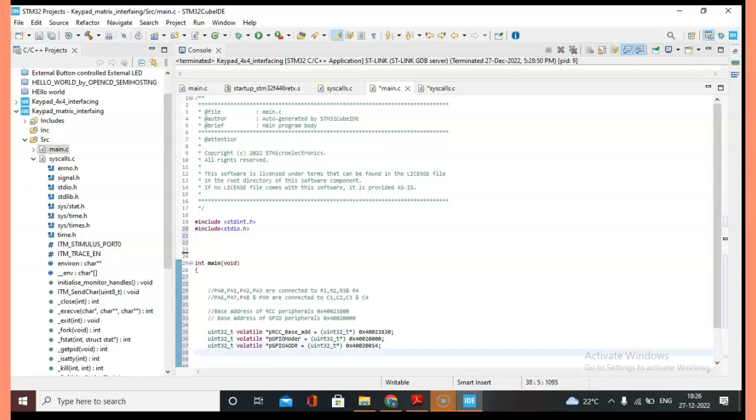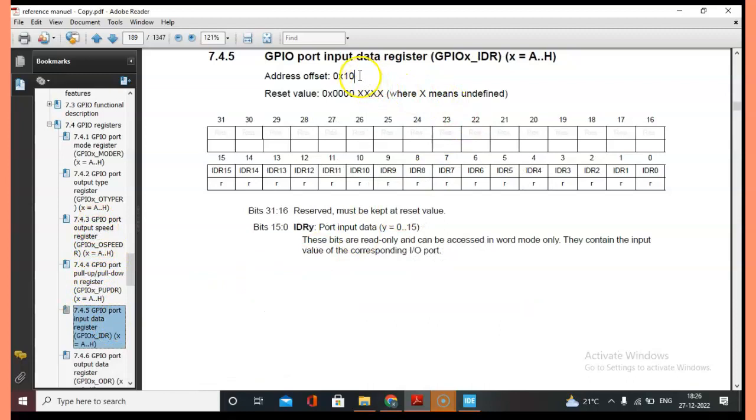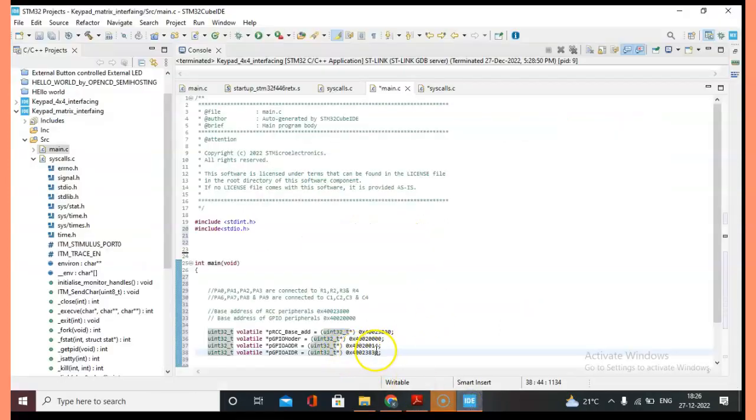Again we need one more variable, the input data register. Let's give it a name, GPIOA IDR, and see the offset value of the input data register. The offset of the input data register is 0x10. This offset we have to add to the base address of GPIOA, so 0x40020010.